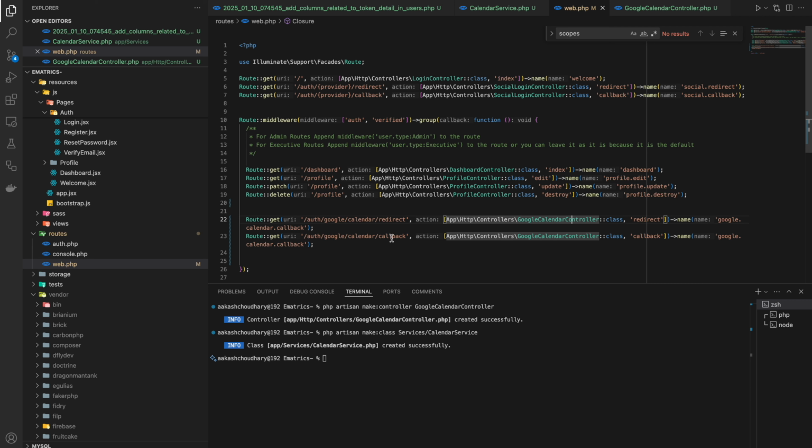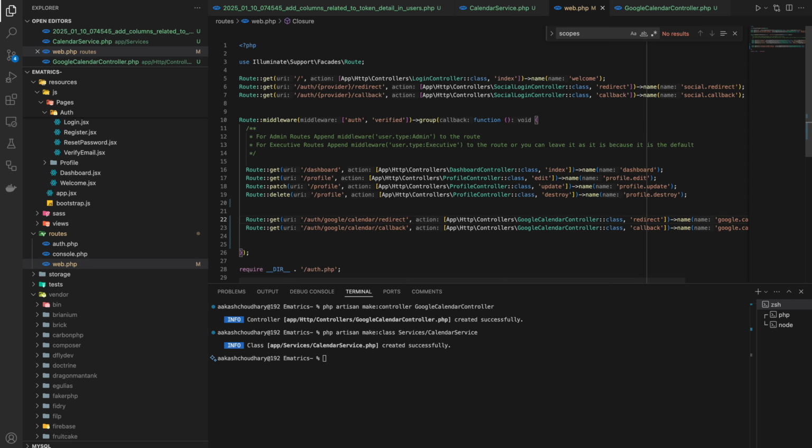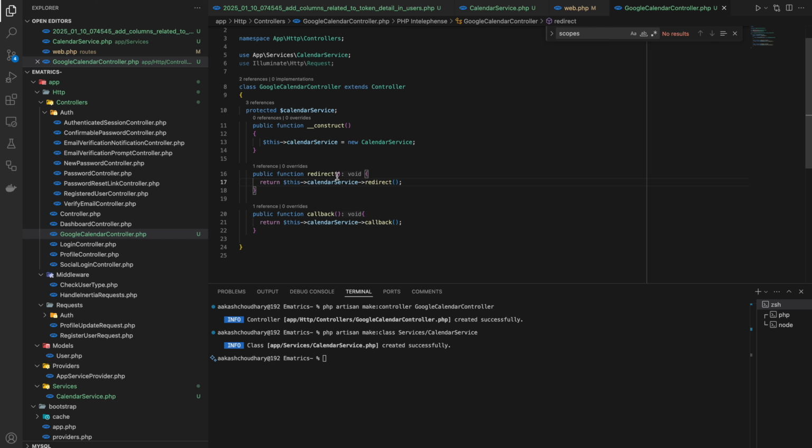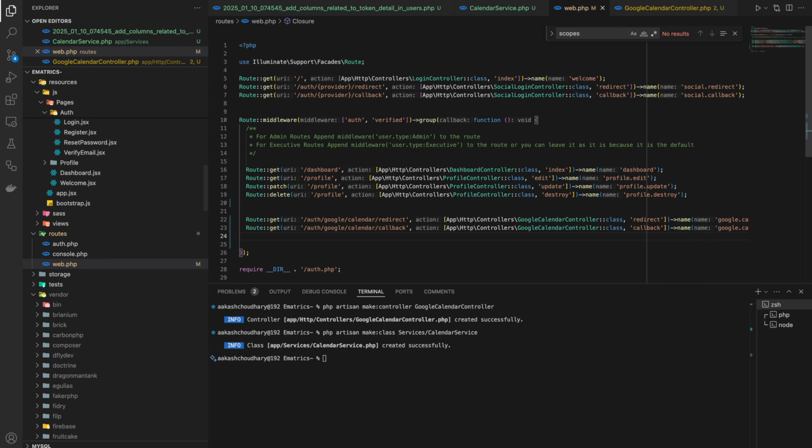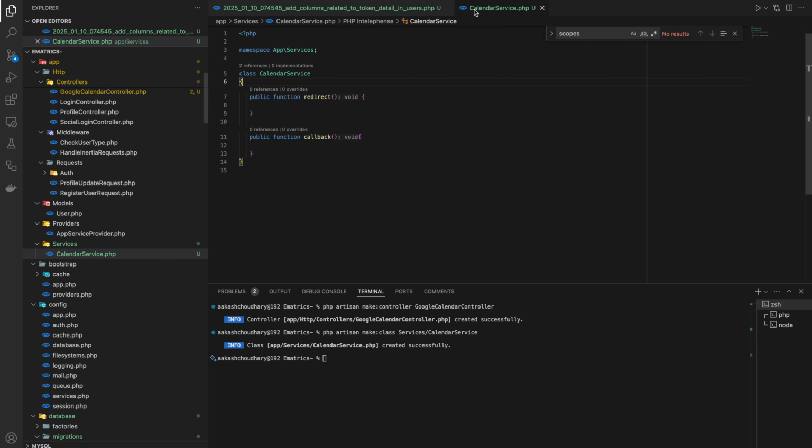Okay, so this is my URL. It will be called calendar/callback, and the other one is auth Google Calendar redirect. Okay, this is correct too. It is going to the Google controller, and from the Google controller, it is going to the Google Calendar service. So I'll be passing a provider here. Like I prefer making it dynamic, but you can statically pass that to $provider.